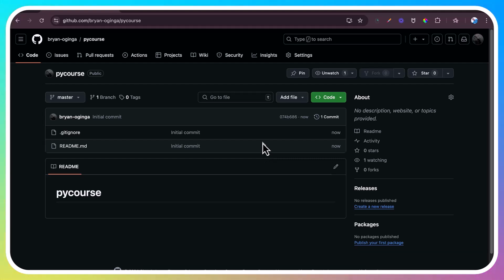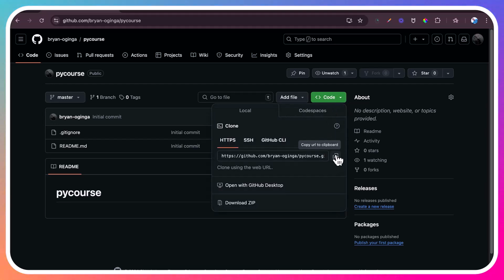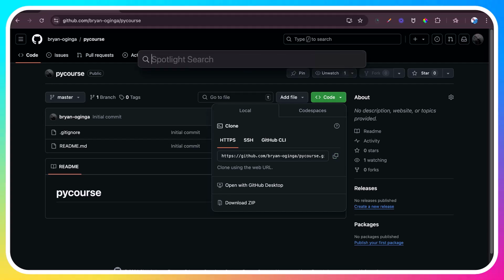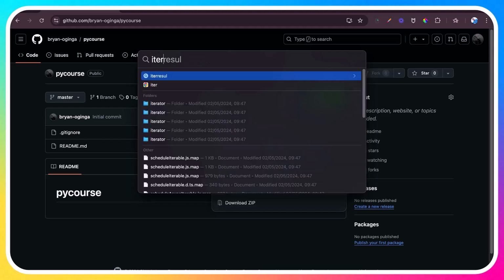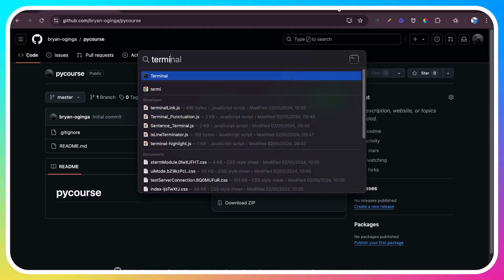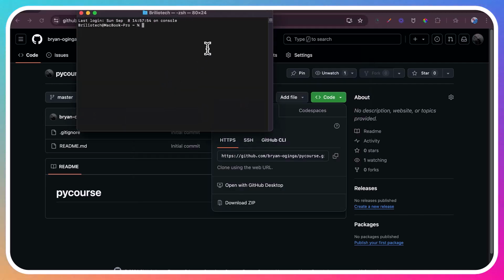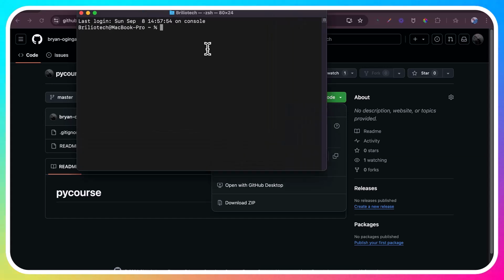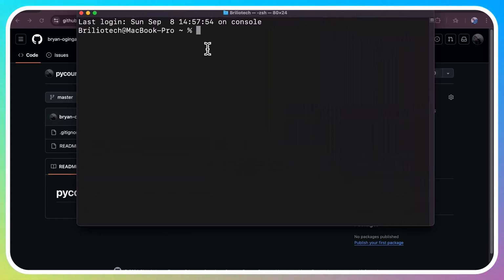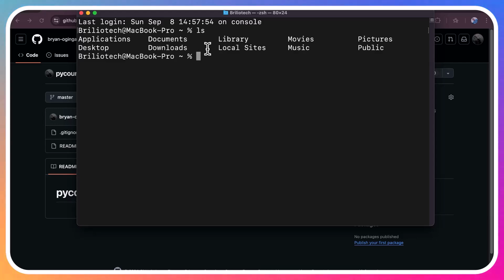Right, now once we have our repository created over here, we can just go ahead and copy this link, then head over to our terminal. We can use iTerm for a Mac user. Let me just zoom it in so that you guys can see it clearly. In my terminal I want to navigate to my desktop where everything will be saved. So I'm going to cd into the desktop.